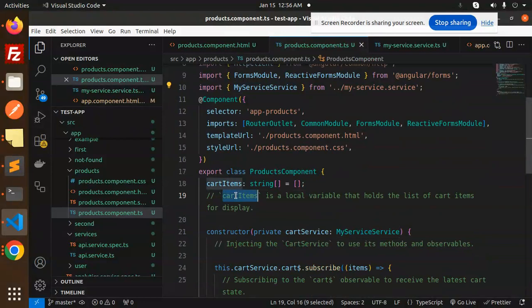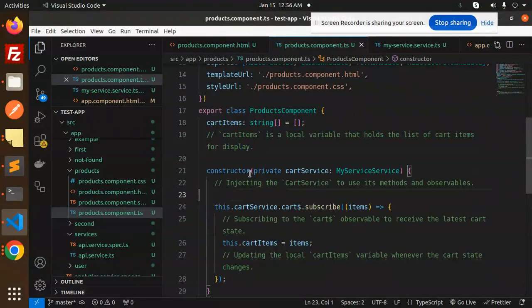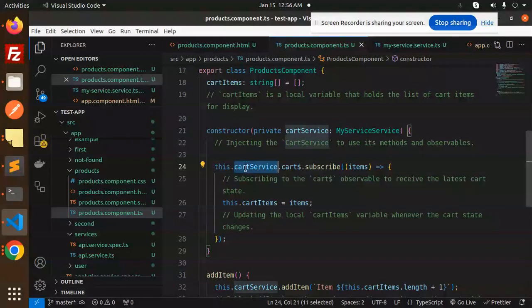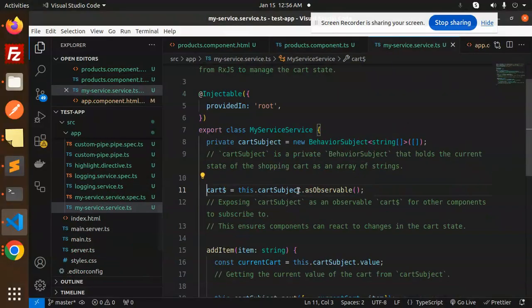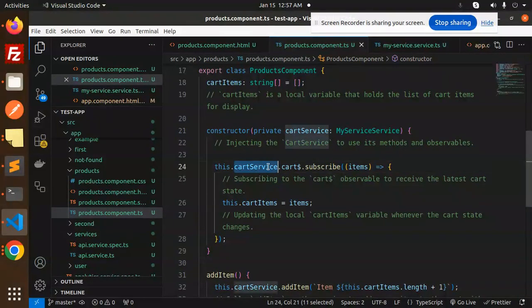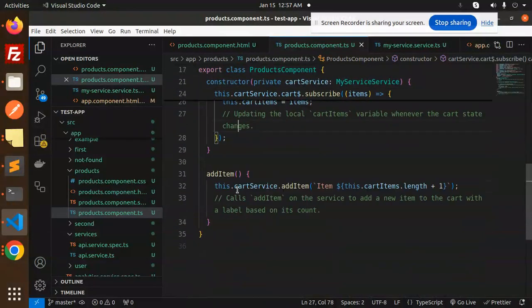So here you can see that we have cartItems, a local variable that holds the list of the cart items for the display. Okay, then we have injecting the cart service to use its methods and observables. Then this.cartService.cart$, here you can see the cartSubject as an observable, cart$, for the other components to subscribe. Okay, so cartService.cart$.subscribe, subscribing to the cart observable to receive the latest cart state. And then we are pushing it to the cartItems, updating the local cartItems variable whenever the cart state changes.